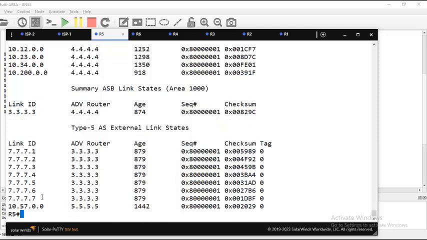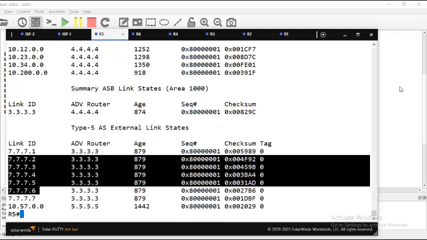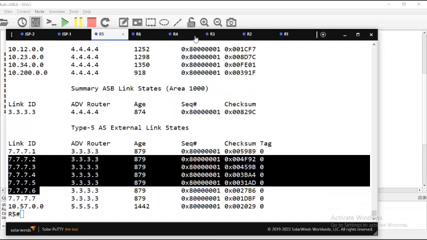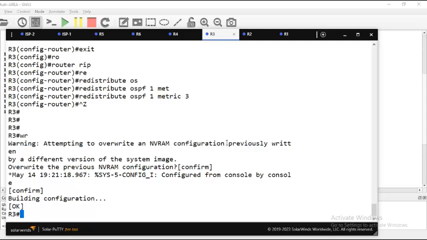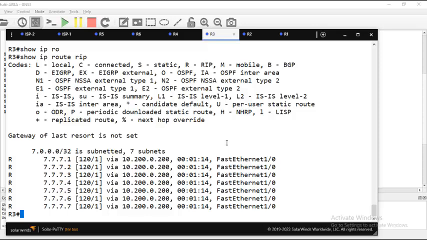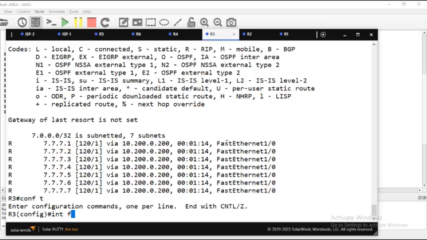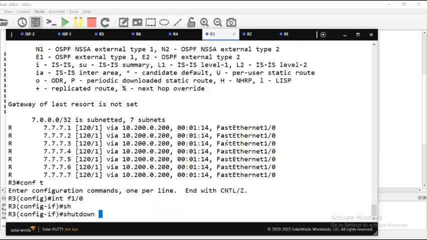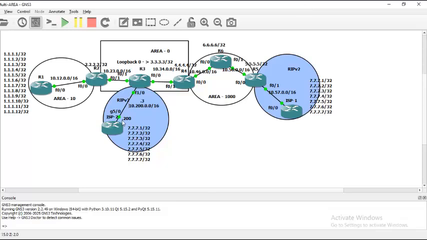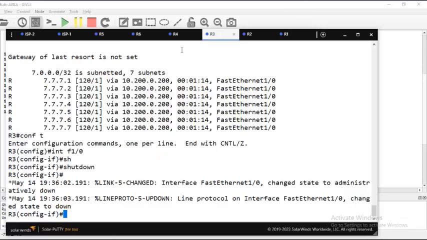I go to router 3. Show IP route. It's still learning. I have shut down already the interface. I don't know how it is still. It's a simulator. Interface F1/0, I'm shutting down this interface. So I'll go back to ISP2 and bring the interface up because I have shut down on router 3. I've shut down here.